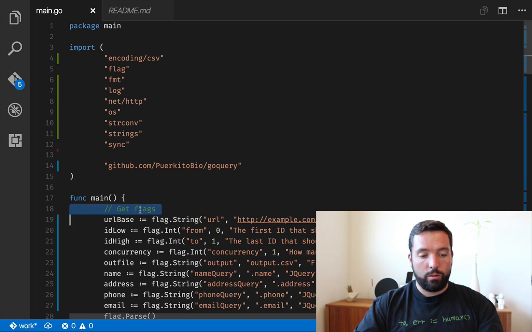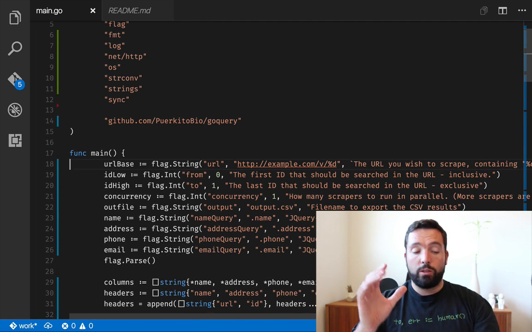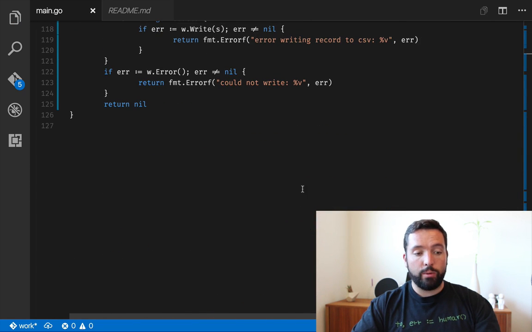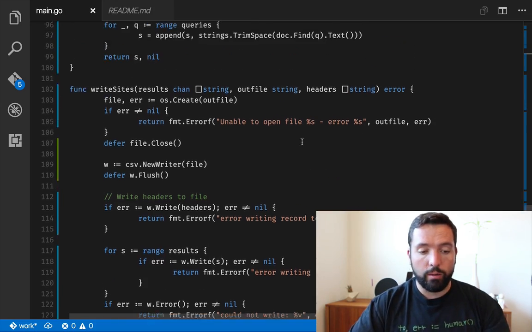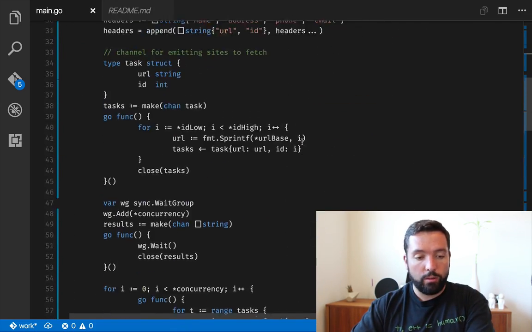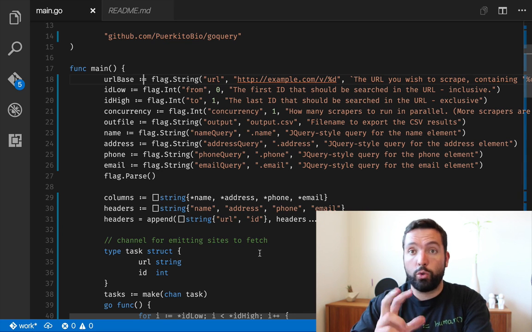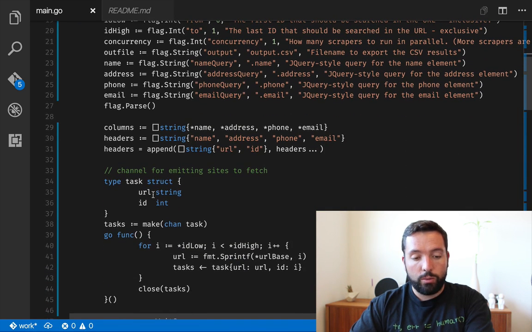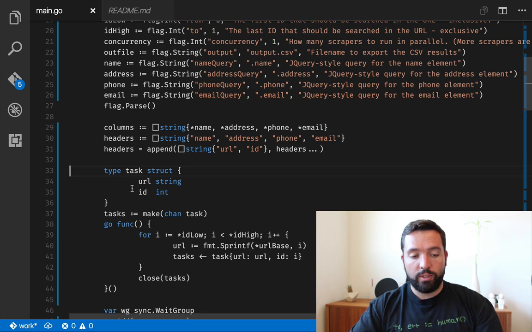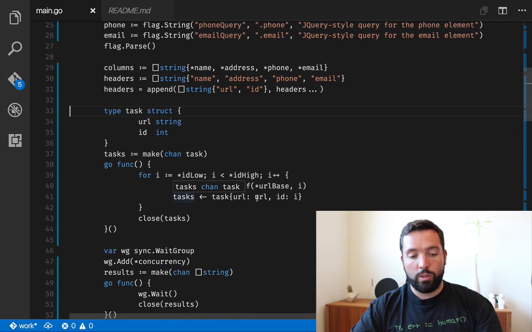And now all our code fits in just 127 lines of code, which is pretty good. I think it's pretty simple to follow. So let's go through everything that it's doing now. Okay, so it's defining all of these flags that we care about, and it's using name, address, phone, and email as the column names, and also the header names. In the headers, there's 2 extra that we prepend, which are URL and ID. We create a bunch of tasks that are sent to this channel.